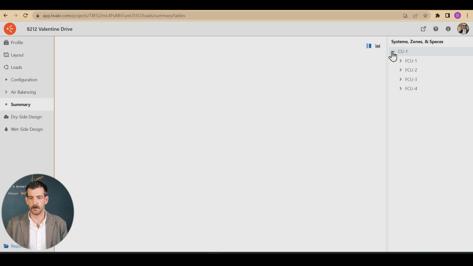The time has come. You made it to part 11, load summary and reports. Let's walk through it together. When you go to the loads summary tab, you'll see the navigation tree on the right. You can expand this to view your systems, zones, and your spaces.